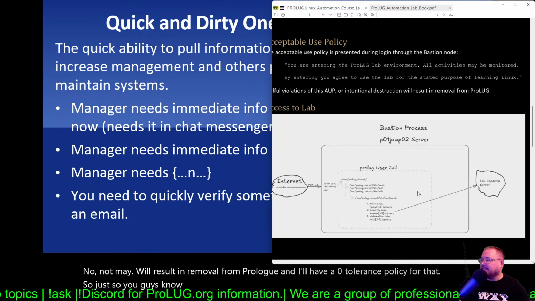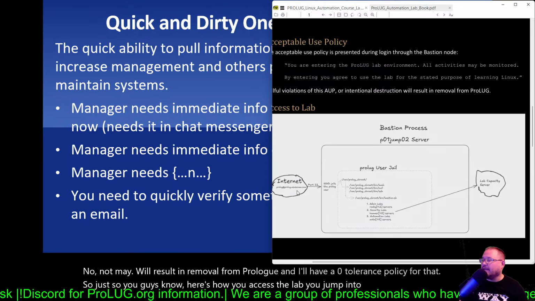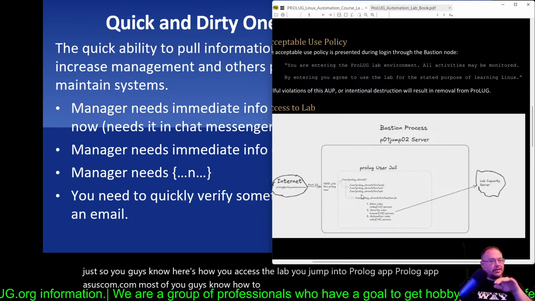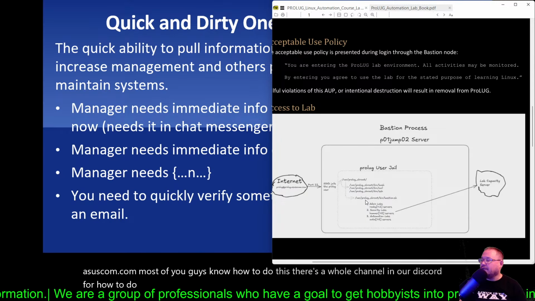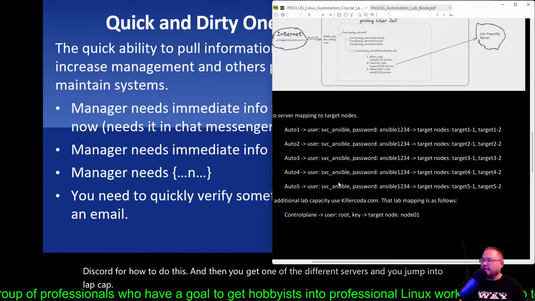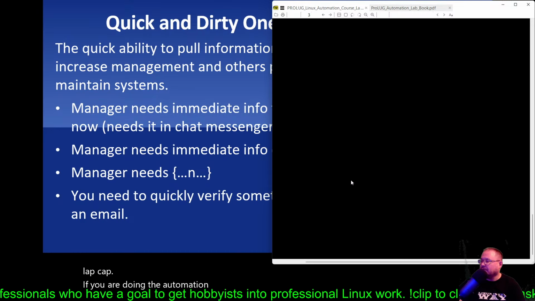Here's how you access the lab. You jump into the ProLUG app, asuscom.com. Most of you guys know how to do this. There's a whole channel in our Discord for how to do this. And then you get one of the different servers and you jump into lab capacity.